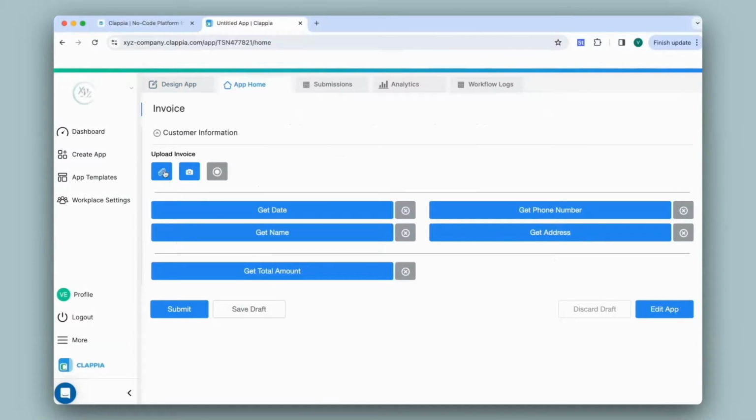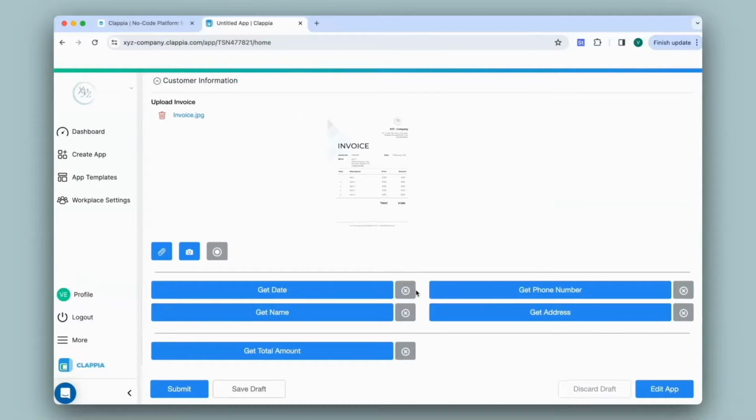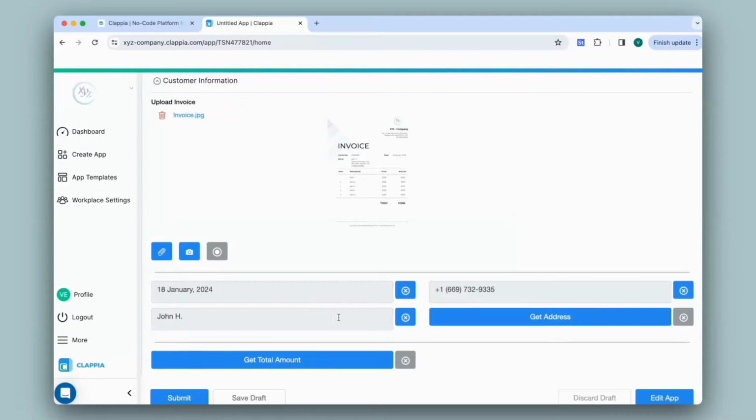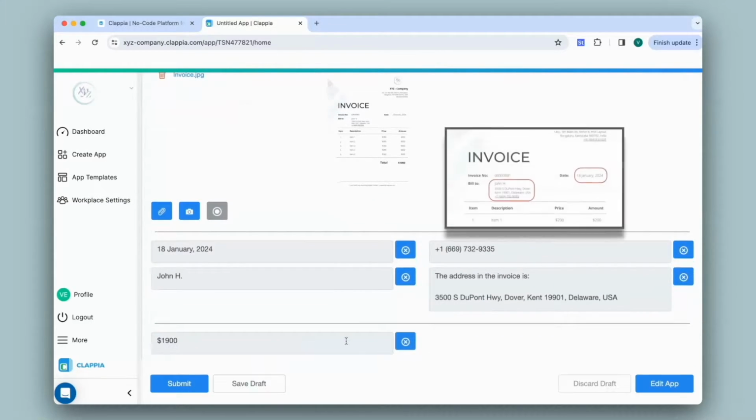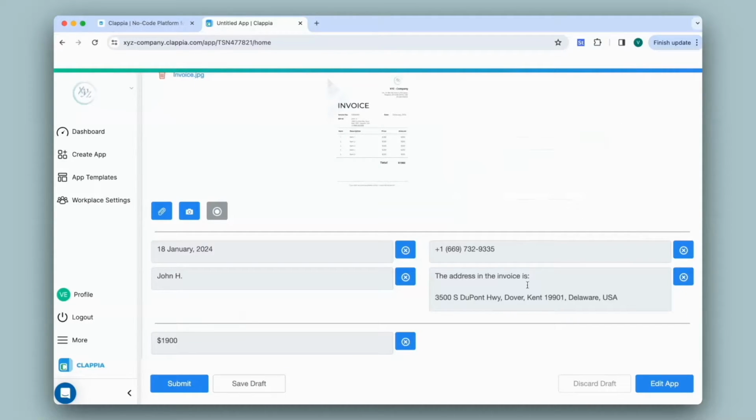I'll upload the invoice again. Now that it's uploaded, I will use the AI blocks to get the information. It has now extracted all the information that I required from the invoice. In this particular instance, for the address, you can see it has added an additional text and then displayed the address. So in instances like this, you will need to clearly give an instruction to not add any other text when displaying the information that you need. The AI block has a maximum character count of 100 for its display. So if you do not want any unwanted text, make sure to tweak your instructions accordingly.